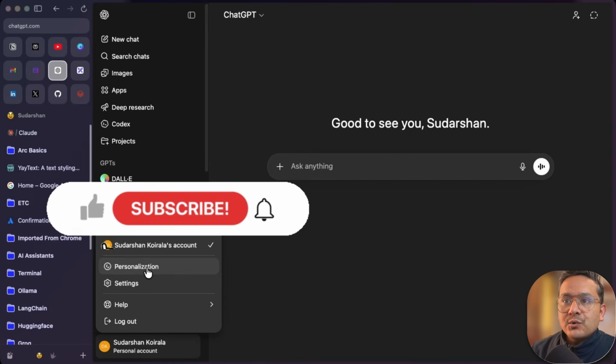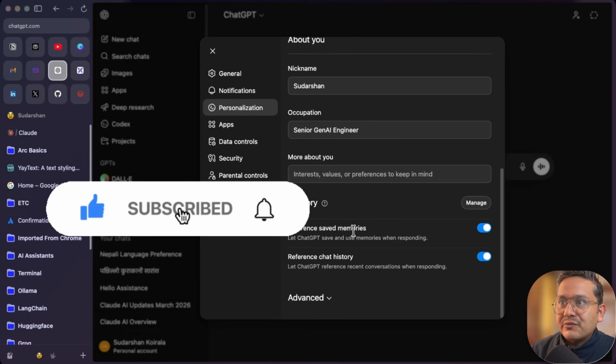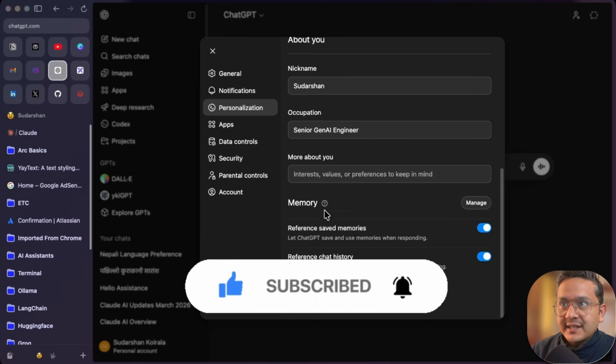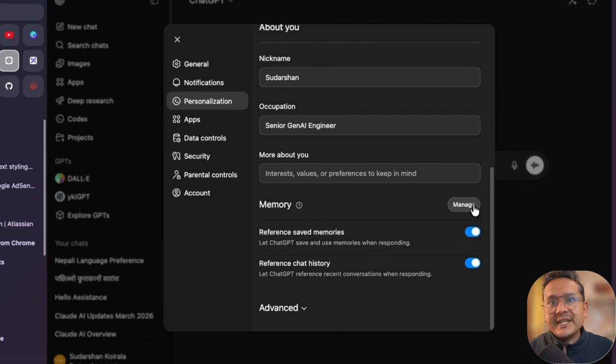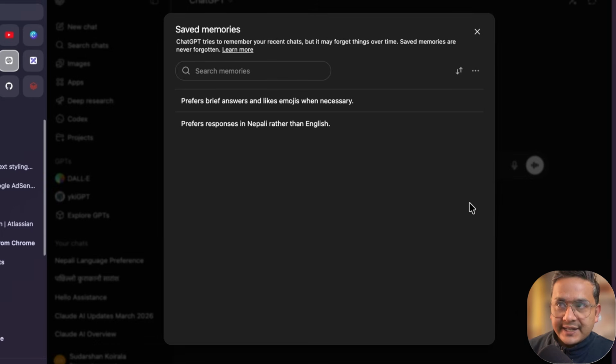For that, you need to go to this personalization, go down here, and there is this memory section, and here this needs to be on. If there is the memory enabled or not, you can click this manage icon here. From here you can see there are two different memories being saved. I saved this just for this demonstration purpose. If you want to learn more, you can go through this learn more tab here.